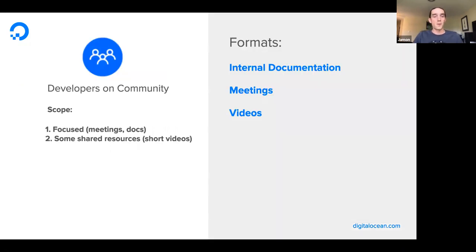So in terms of formats, again, we focused on meetings, internal documentation, and some videos. We also designed a local Docker environment to look and behave kind of like how the production Kubernetes environment worked. We didn't change anybody's workflows yet. They could still just have a virtual machine or use RVM on their Mac or something like that. But in the end, everybody after doing this got pretty familiar with what things looked like on Kubernetes.